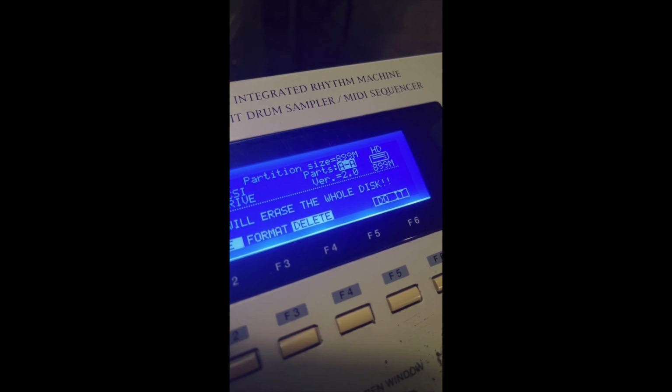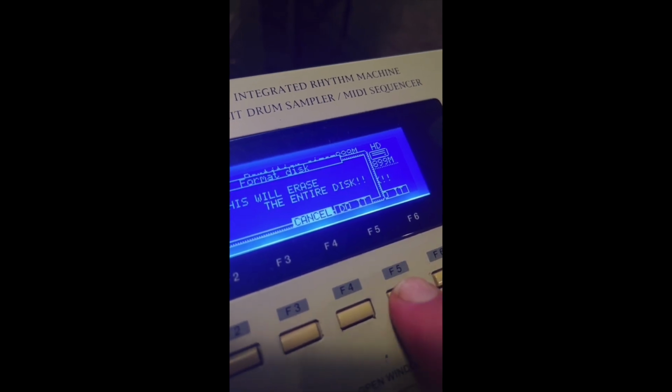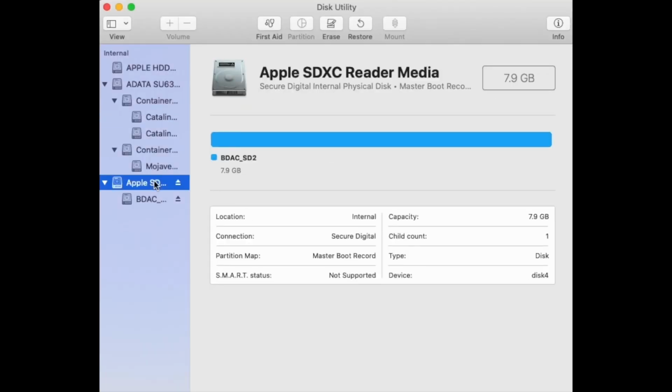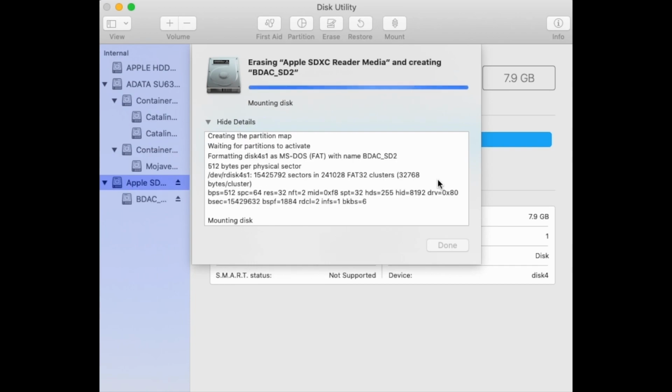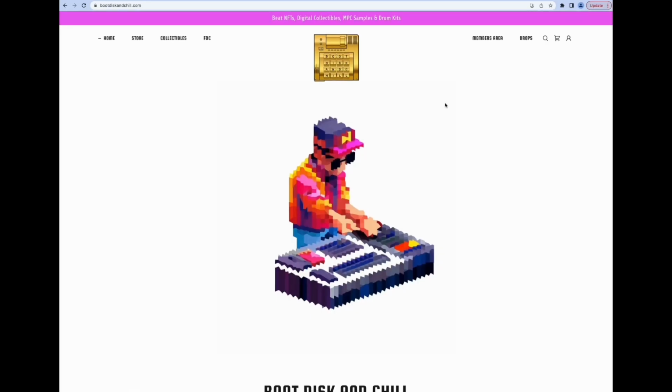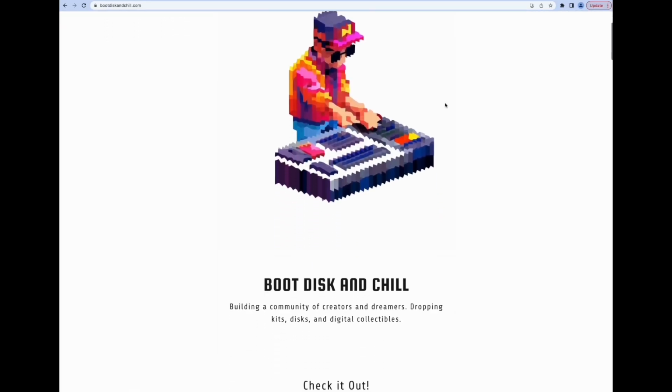One thing to keep in mind here is that the ZuluSCSI doesn't change the limitations of the MPC's old technology. The max partition size is still the same, but it does give you a modern way of saving, loading, and archiving your files. And make sure if you're setting up a new card, format it to FAT and load your ISOs before using it in the Zulu. A blank card simply won't work. You can download partitions and set up files for free at bootdiskandchill.com. Make more beats.